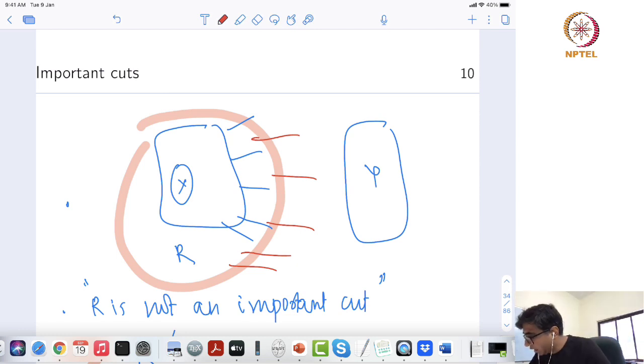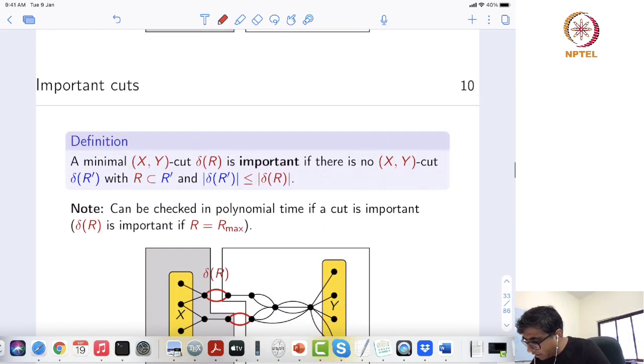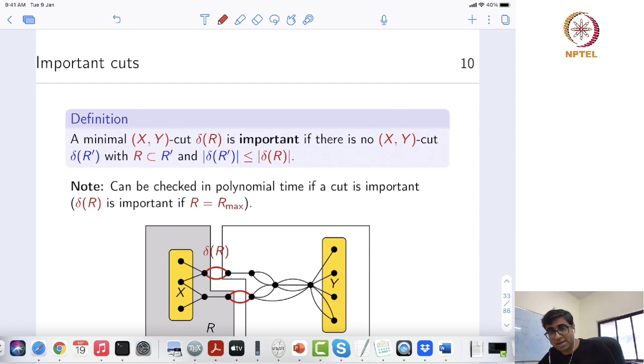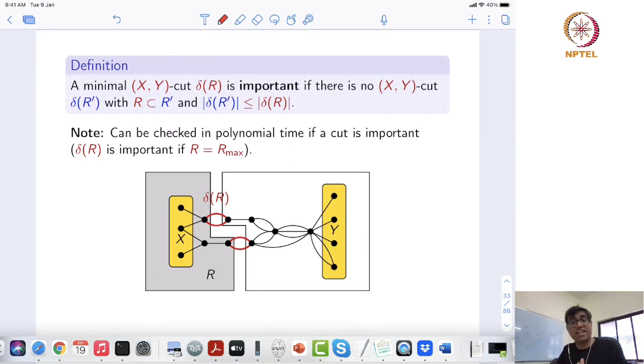In other words, what is an important cut? A minimal XY cut delta R is important if there is no XY cut delta R prime with the property that R is a proper subset of R prime and delta R prime is less than or equal to delta R. For example, look at these four edges.